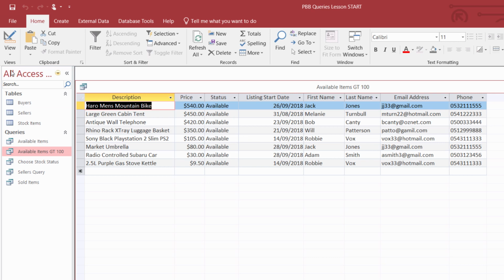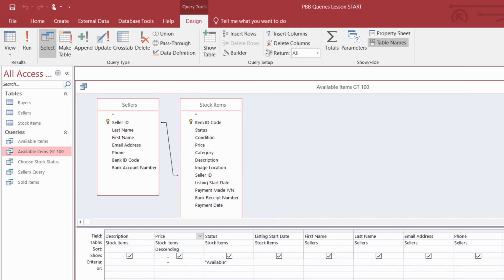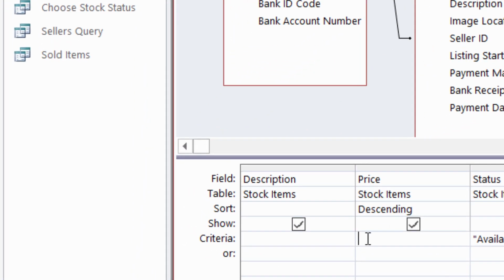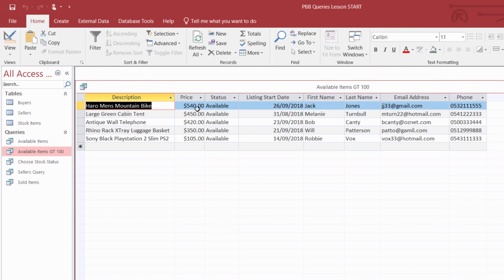Now, if we go in our criteria, in design view, underneath price here, in that criteria row, we're just going to put the greater than sign, which you can get with shift, and I think it's above your full stop, period, dot key, greater than 100. And when we run that, it should just bring us back the items which are greater than $100.